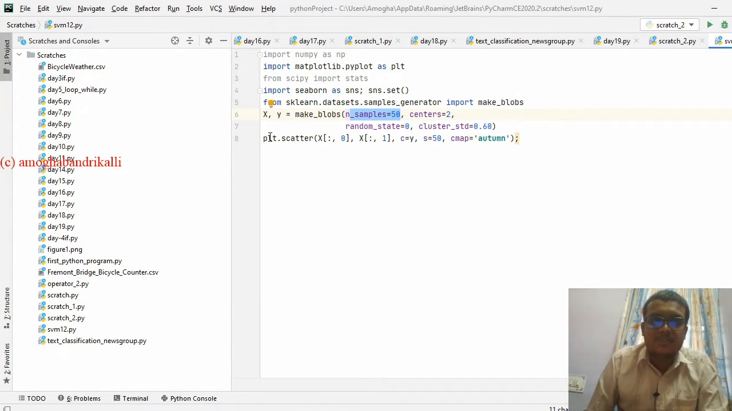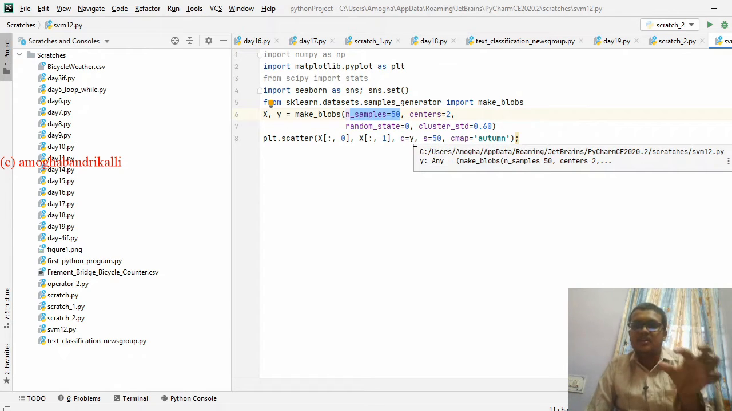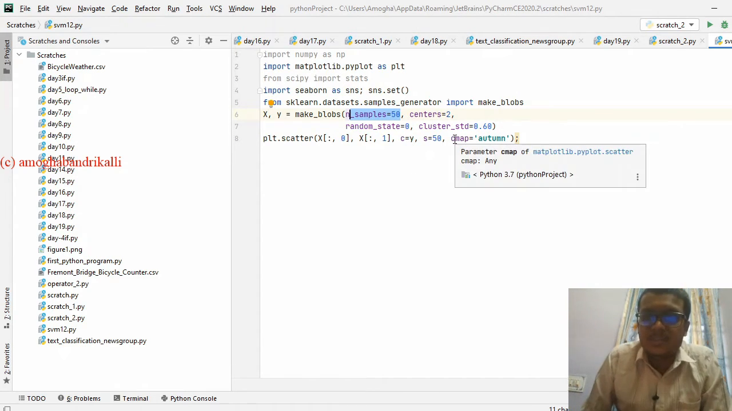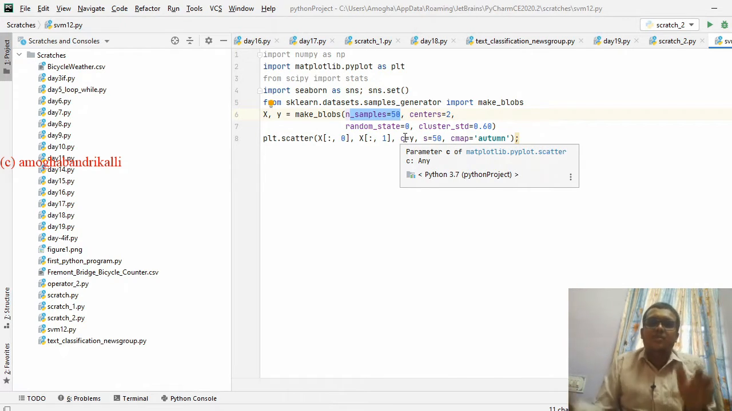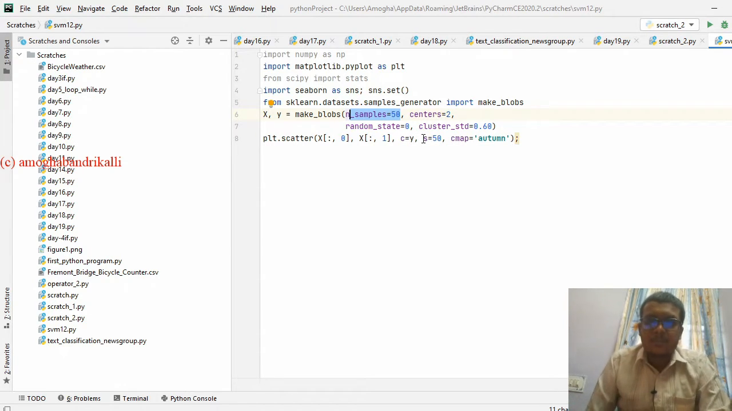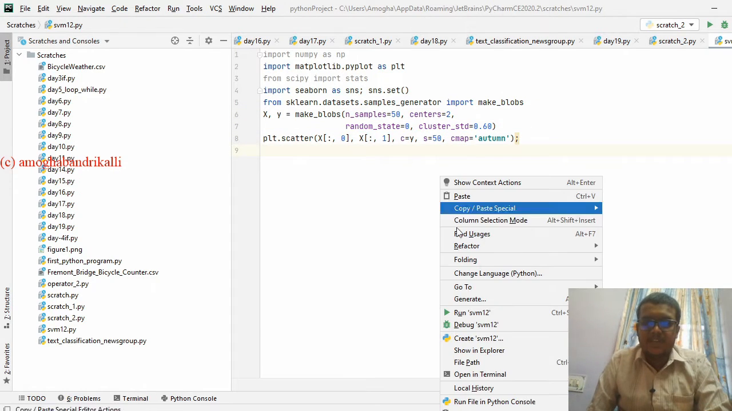And you are going to plot the scatter with x values, the 0th column and the first column. You will have the respective color mapping, S and C. C is a parameter that we are going to see in our SVM. We can see what this C actually means. It is a parameter which is going to vary the respective lines. You can execute this.